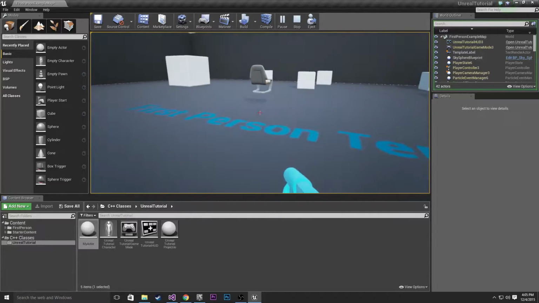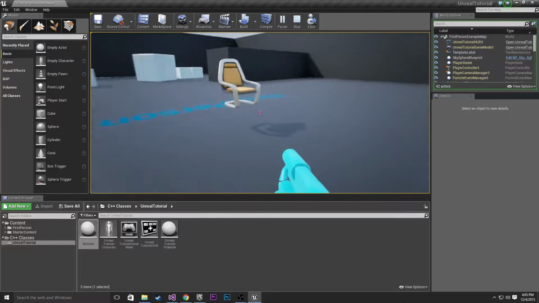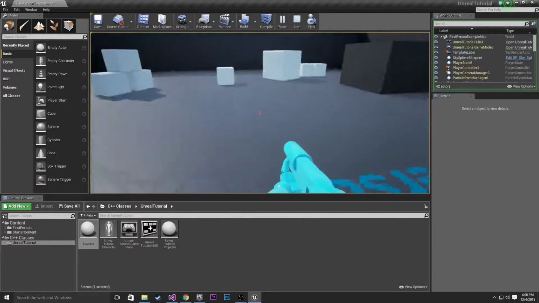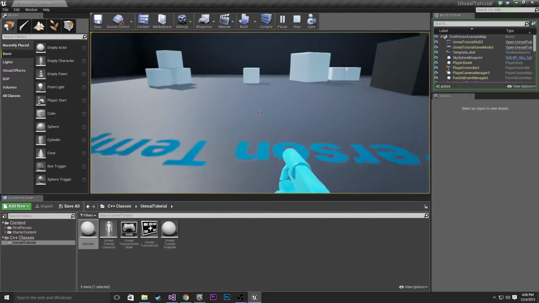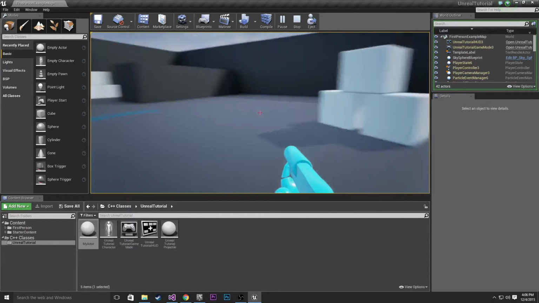But yeah, that is adding functionality to actors, and in the next tutorial, I'll probably go over player input. So I might even do something like press F to pick up flashlight. Maybe we'll make a flashlight.